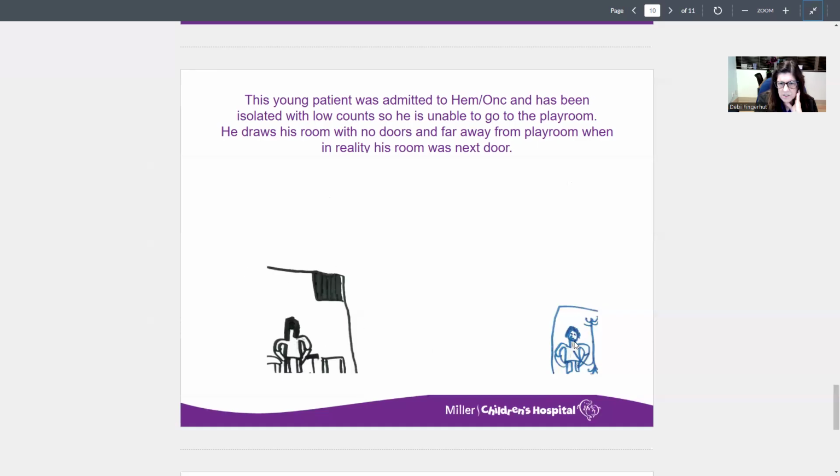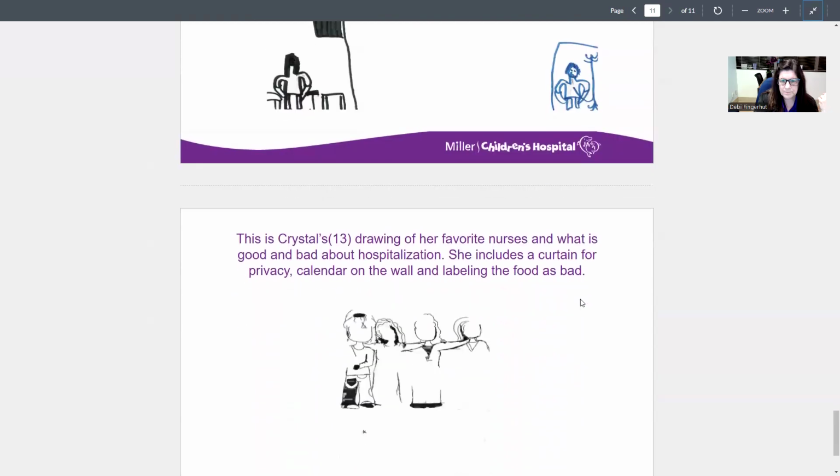And it looks like he draws his room as far away from the playroom as possible, when in actuality, his room was right next to the playroom. So in his mind, there's this huge gap between the playroom and his ability to go, because no door, he's in isolation, so he draws his room as far away as possible.